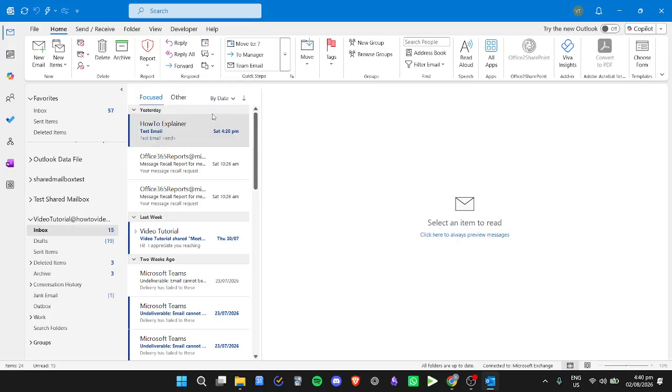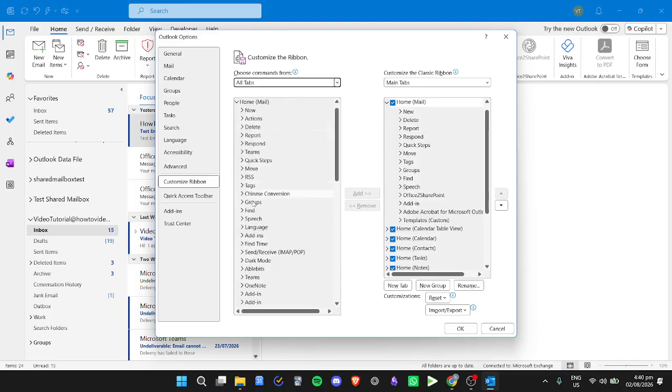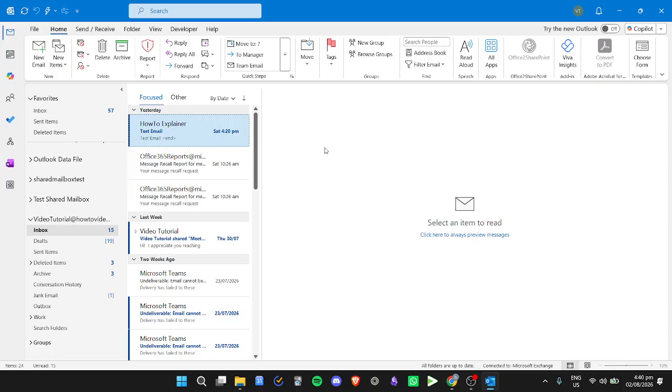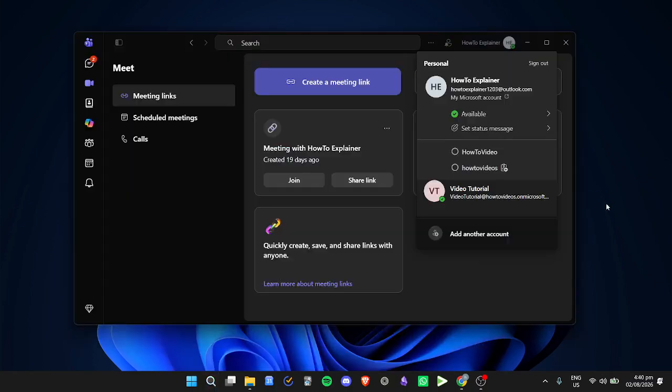So let me go back. I don't think it was added correctly. Let me go back. Let me add Teams. Okay, click OK. From here, it's still not here, so let me try to reset again. And then you can also open Microsoft Teams.